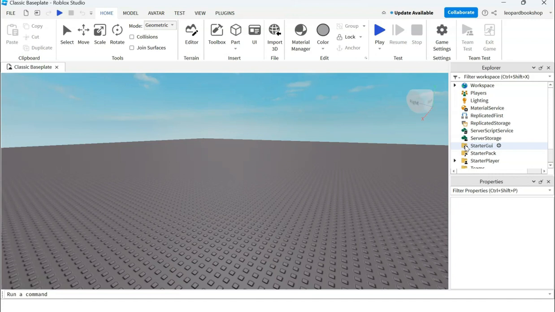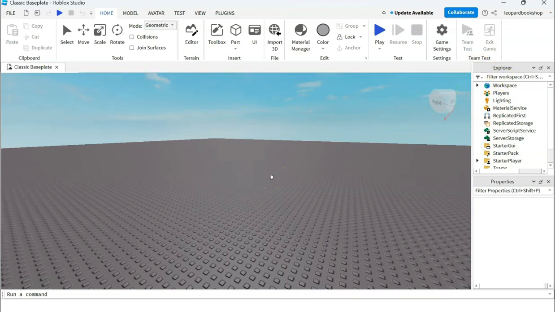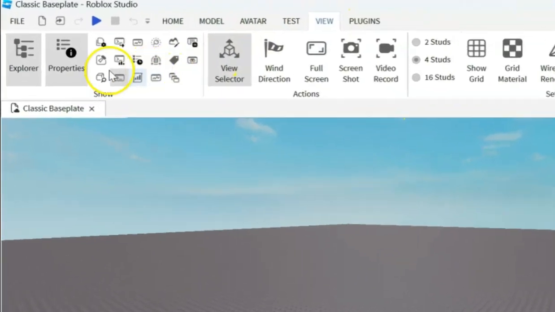So to do this, we're going to use GUIs. GUIs are basically just putting stuff on the screen in front, where the mouse is, in front of the world that they're in. So to do this, you need to open up Explorer, Properties, and Output. So over here, I've got the Explorer and Properties. I haven't got the output yet. I'll just get the output right here.